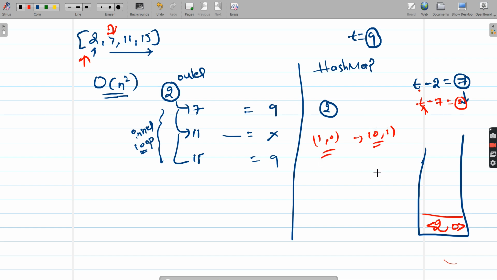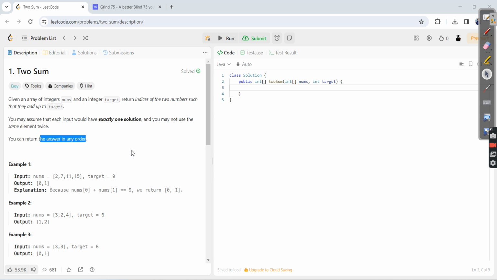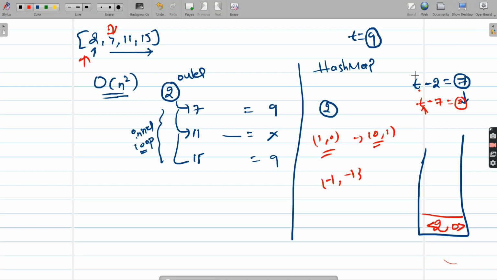Essentially, we are inserting the visited values into our hash map until we find a pair. If not, at the end we return minus 1 comma minus 1. I think that is what they are asking for. Okay, sorry, they are saying there is exactly one solution, so in that case, no minus 1 minus 1. So that's all with this.